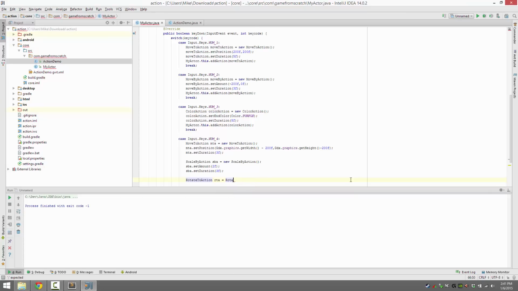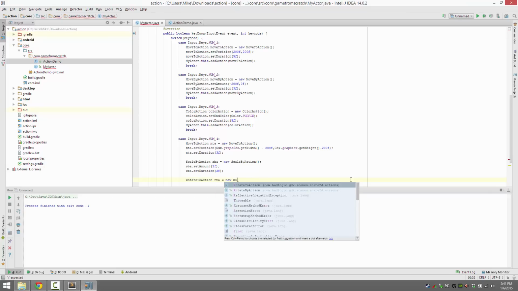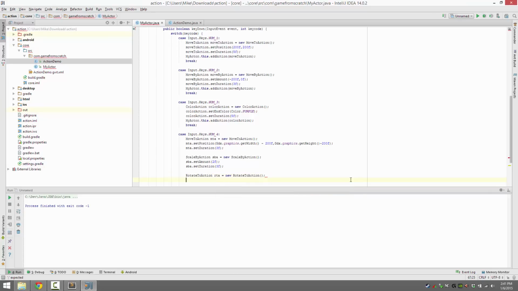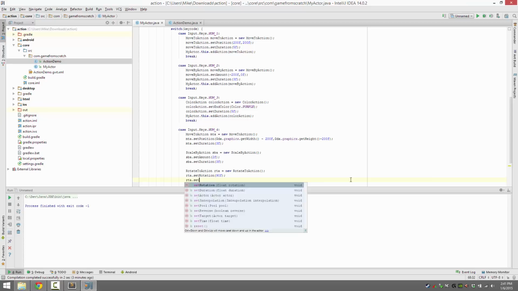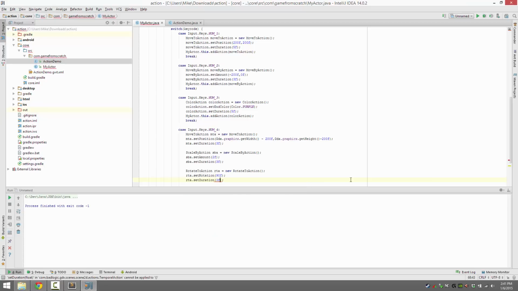Sorry, a little sloppy today. Rotate to, say, 90 degrees, and over again a duration of 3 seconds. All right. So we got 3 different actions there, MTA, SBA, and RTA, which are going to move by, rotate by, and scale by accordingly.